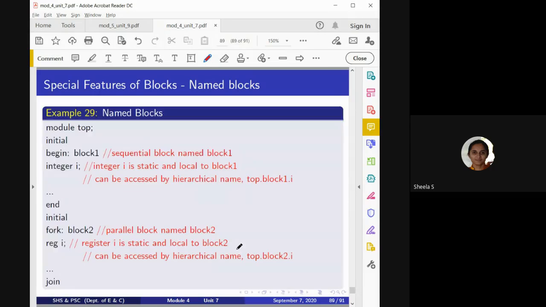So first, let us see how we can give a name. When we consider any block, if it is a sequential block, it starts with begin. If it is a parallel block, it will start with the fork keyword. So in front of this keyword, we will write a colon, and then we will give the name of the block.